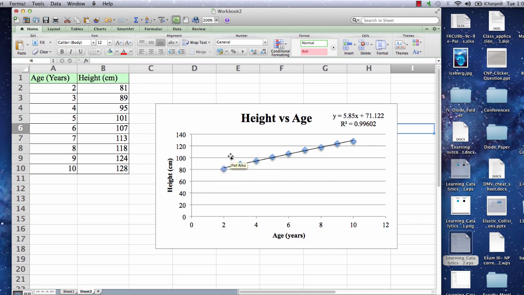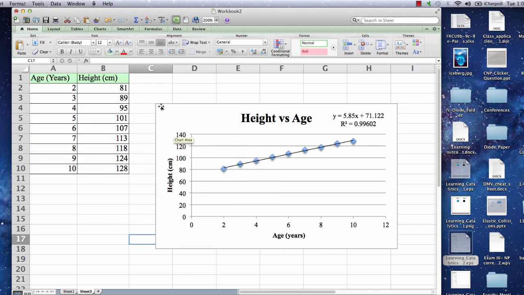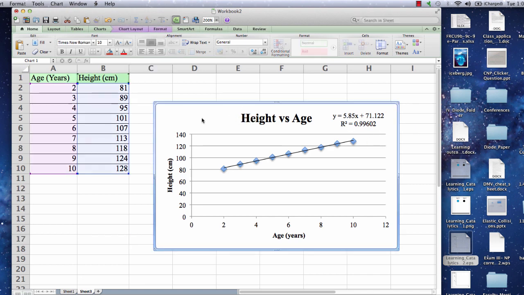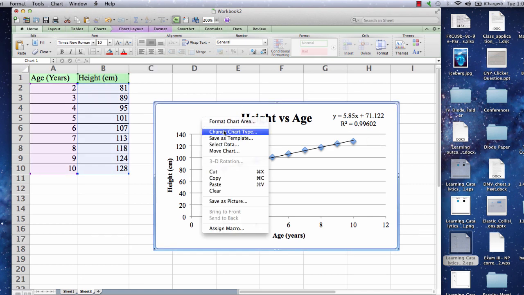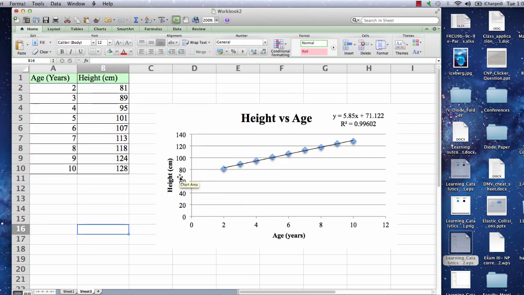You can do other things with the graph. You could remove the border, and see this gray border, by right clicking and choosing Format Chart Area, and then click on Line here and change this to No Line. So that will remove the line. Again, when it imports into your document, it'll look professional.